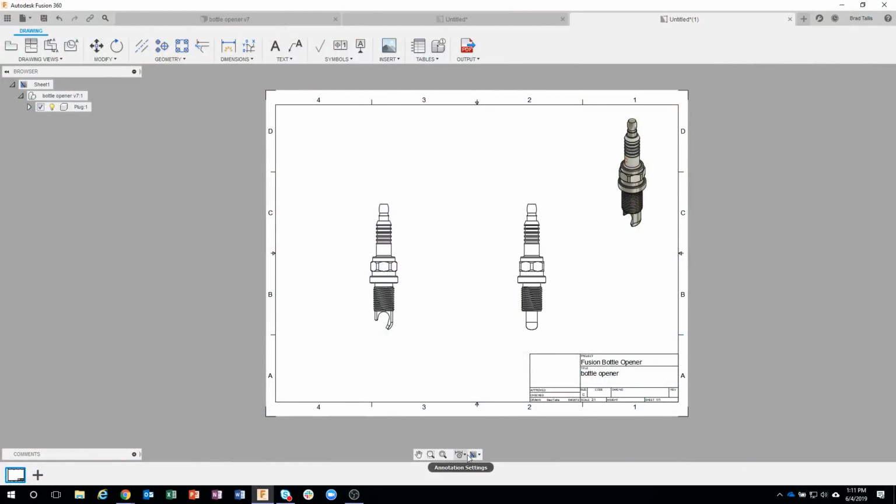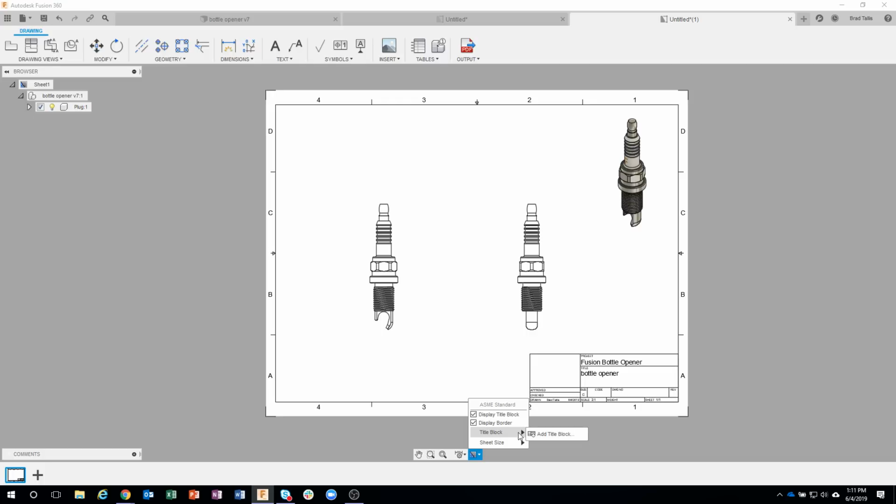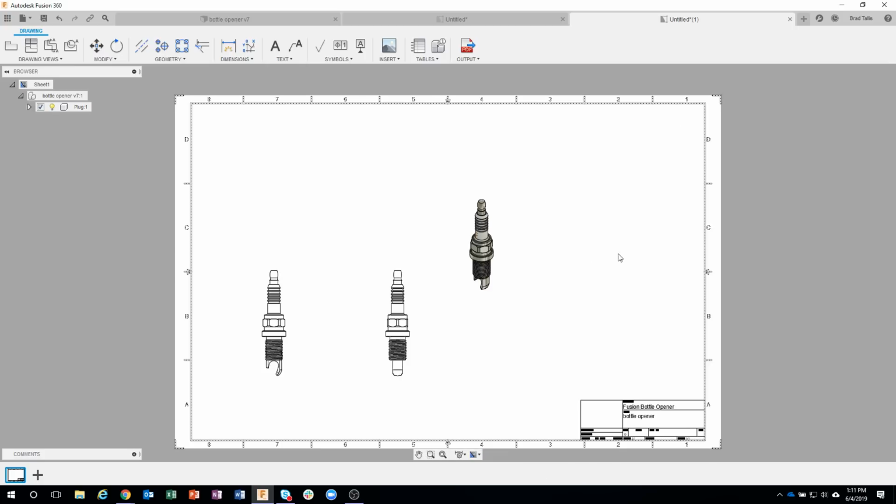Down here in the menu along the bottom, under Sheet Settings, if I click on this little down arrow, you can see we have some options. Do we want to display the title block or not? Do we want to display the border or not? You can also add in a custom title block, or change the sheet size. So I'm going to change it from C to D. And now I have a lot more room.